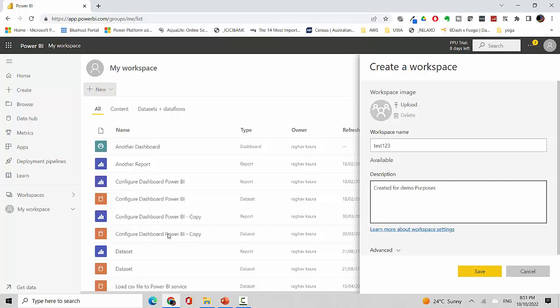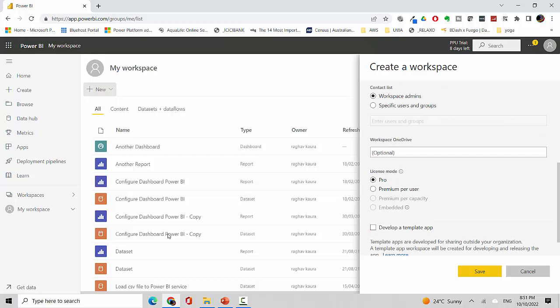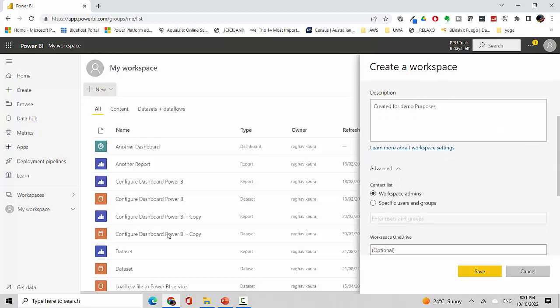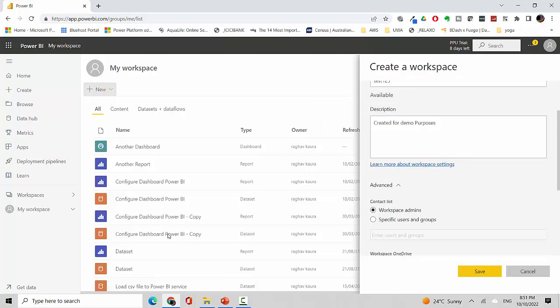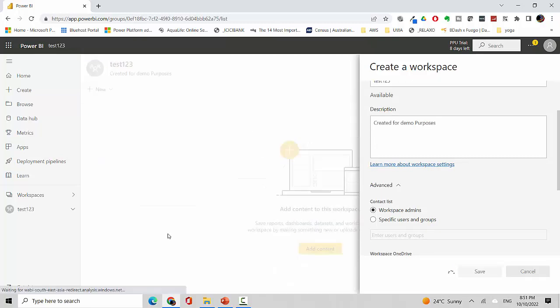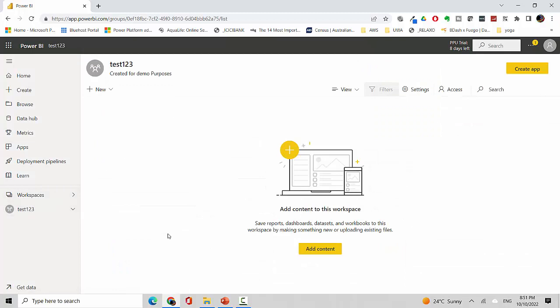And then I can look at the advanced option, and I can select the license mode. It could be a pro or a premium user, and then I've got the contact list, so that I could create. But let's say I just create this workspace. So test 1 2 3 has been created.